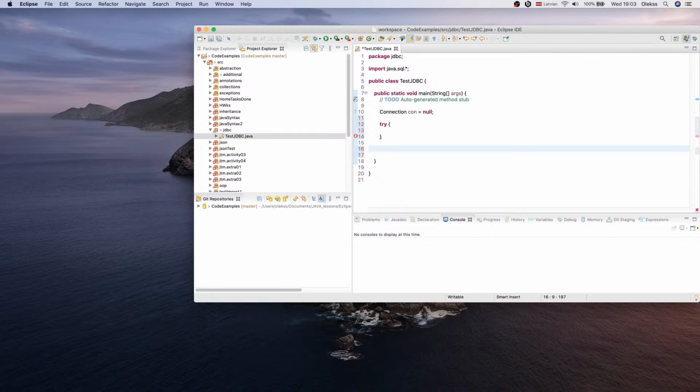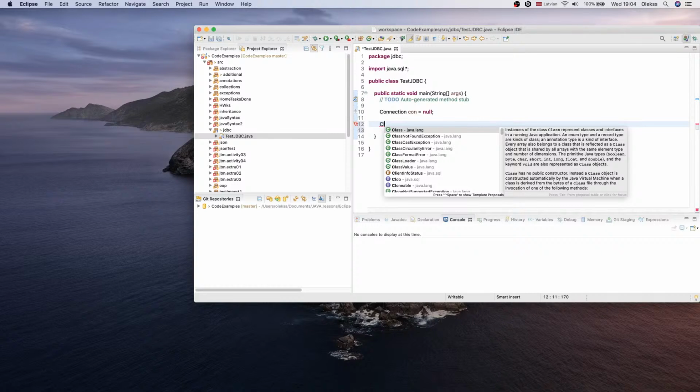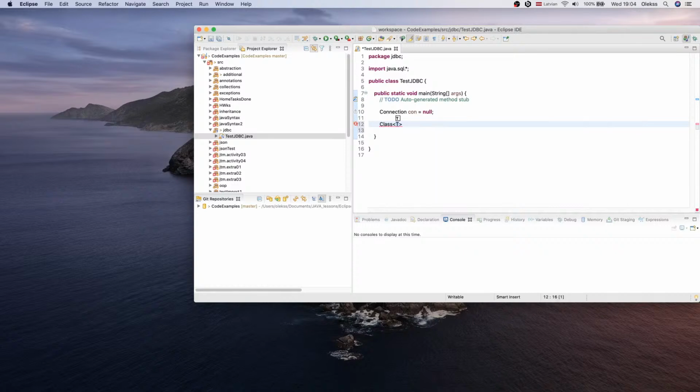To do it, we simply need to call the static method from the class, Class, that's the class name. It's nothing else, so we have the class called Class. I think we already had some examples with this one, so that's the simple Class. Okay, templates, type here, and then we want to load the driver, and I think that in most cases we can do it this way.